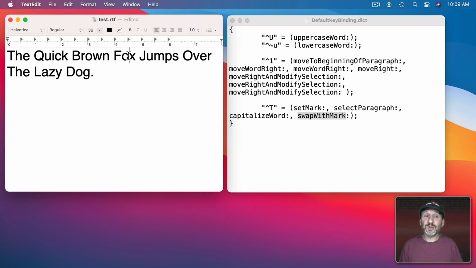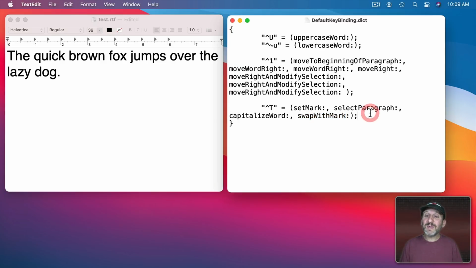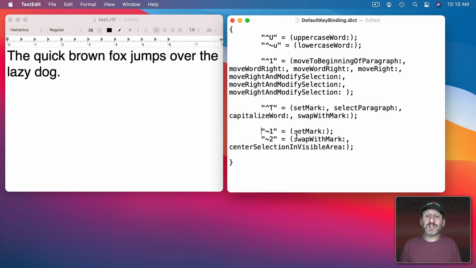It remembered where the cursor was. Then it selected the entire paragraph, made it all start with capital letters, and then restored the selection right to that point. You could even keep it simple with 2 commands just like this.